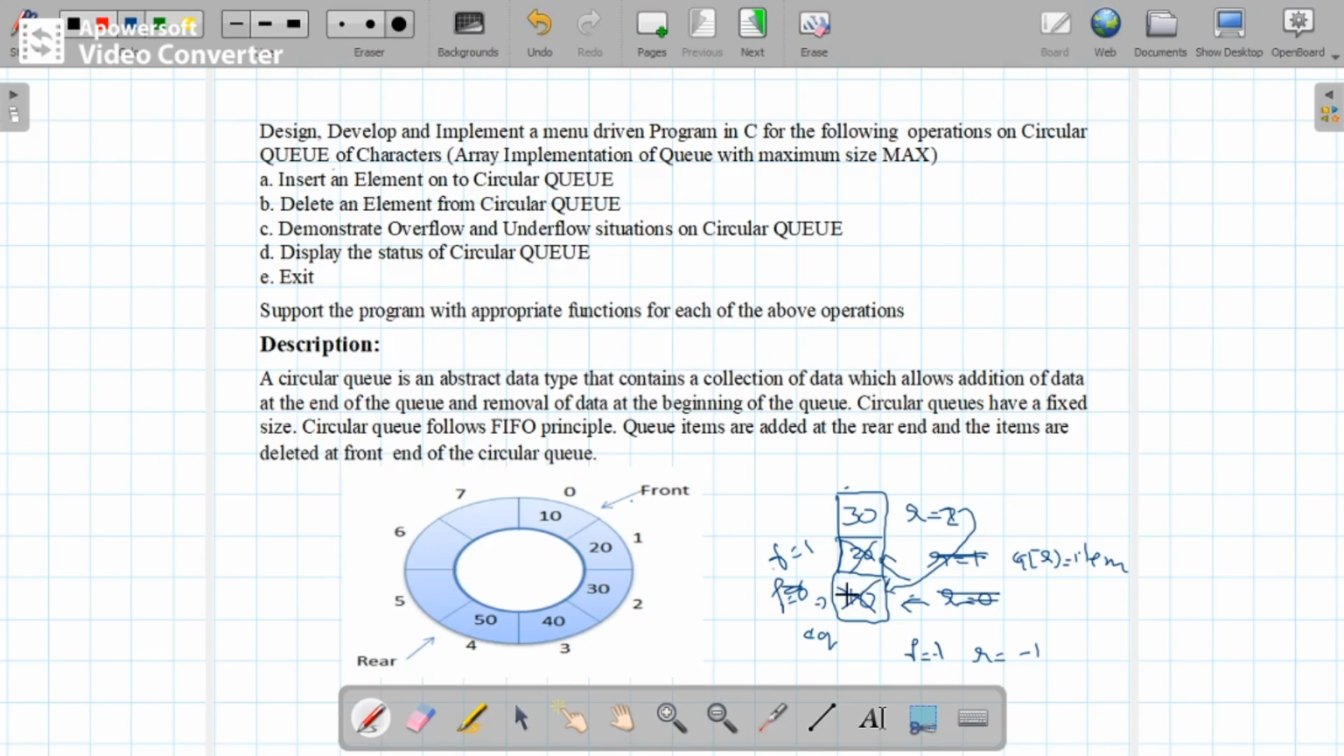So now suppose if I want to insert, then what I will do, earlier there were... these locations are empty right now.